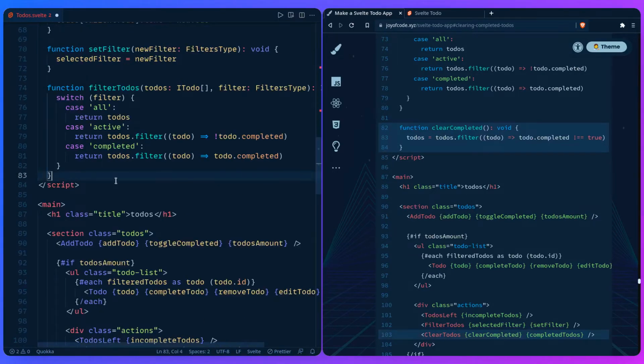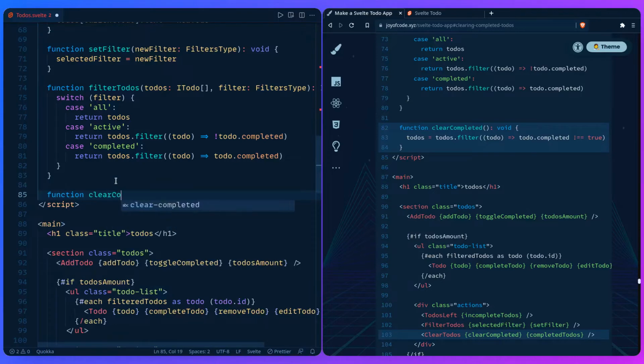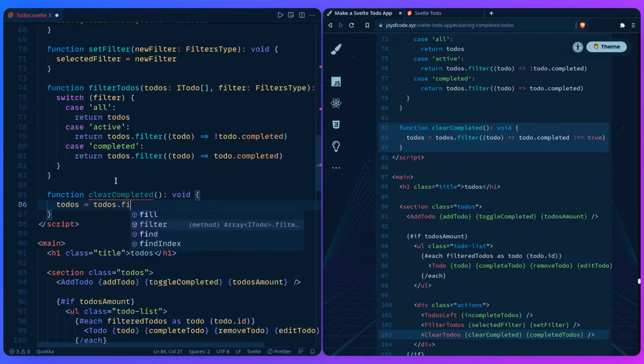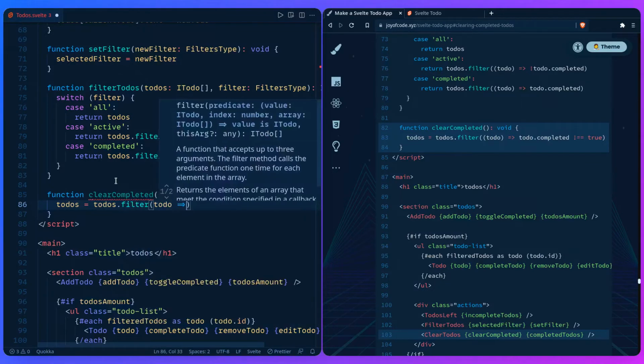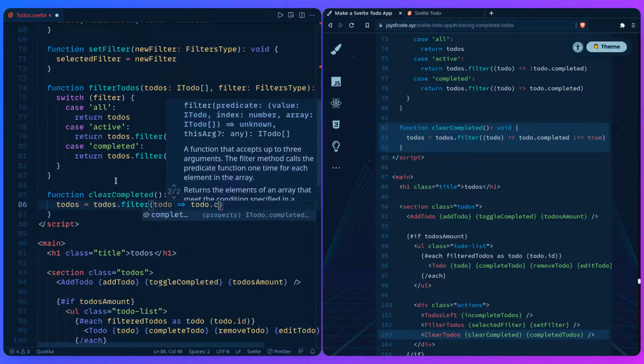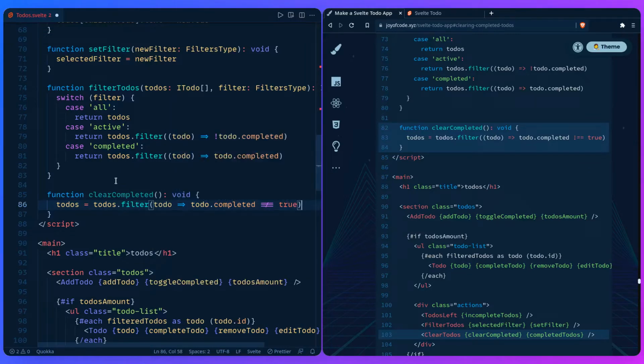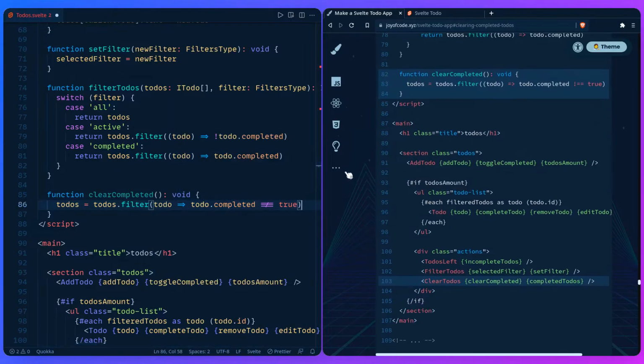Awesome. So if we go here, we can say this is the last function we're going to need. So we can add it right here. Function clear completed, doesn't accept anything, doesn't return anything. So we can reassign the to-dos. We can say to-dos filter to-do, and then we can say where to-do completed isn't equal true, and that's it. So we can pass it to the clear to-dos.